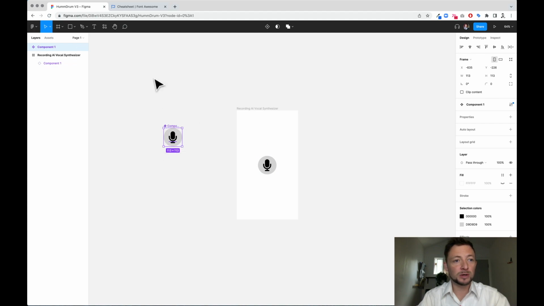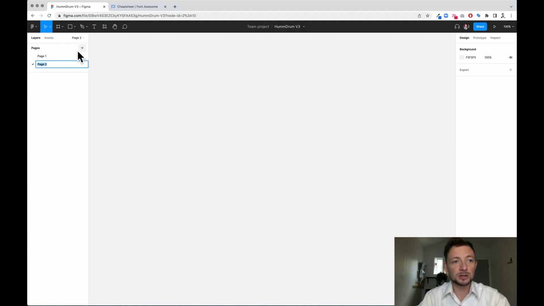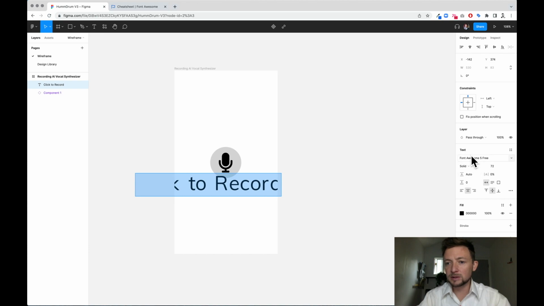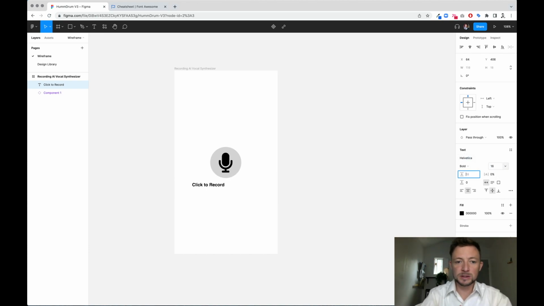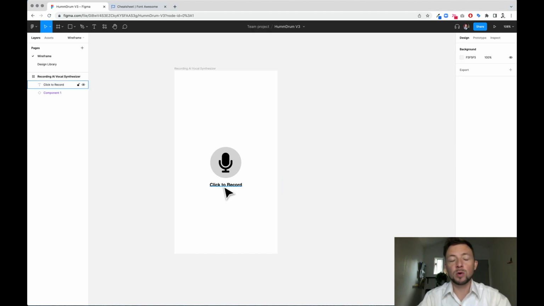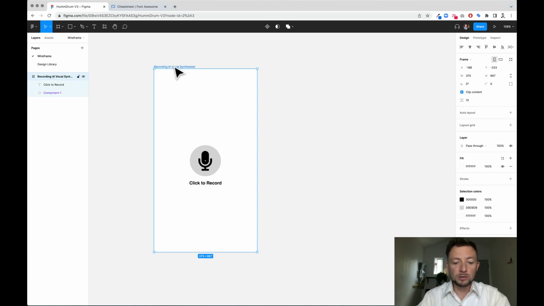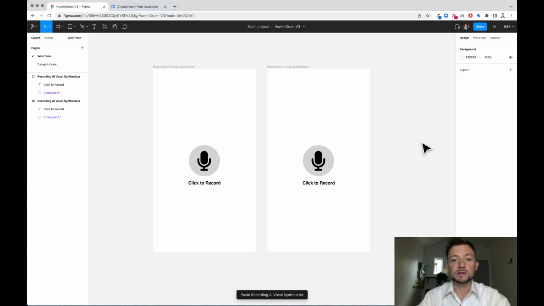So what I want to do is I want to grab the mother and go to a second page called Design Library, and I'll paste her here. And then on this page, I will do the wireframe, okay? Now, to begin, it needs to say something like click to record. I'm gonna highlight that text, and I'm just going to do Helvetica, and let's make this 16. So it says click to record. And that's because when we're a new user, we're gonna get a microphone permissions prompt on the second try here.